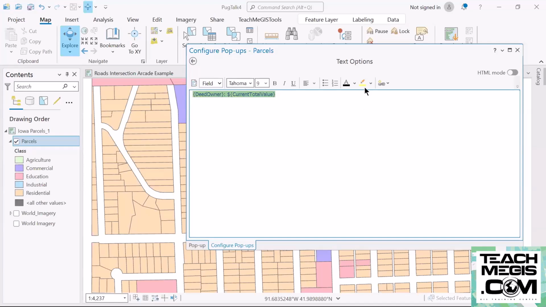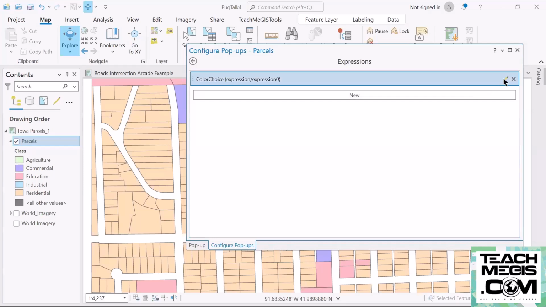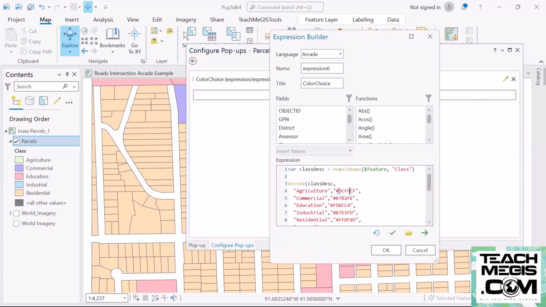So the way I do that is I just go up here and push this slider over to HTML mode so I can see the code that's actually being used to write that text. So there's my deed owner, my current total value, but here's the color choice, see? Now what I want to put in here is the return value from that expression that I just created. Let's go back and look at it one more time. If I go back here and I go to my expressions and I edit my expression, you see the returned value is that hex code. And it's this class description, but it's going to be returned into this expression.